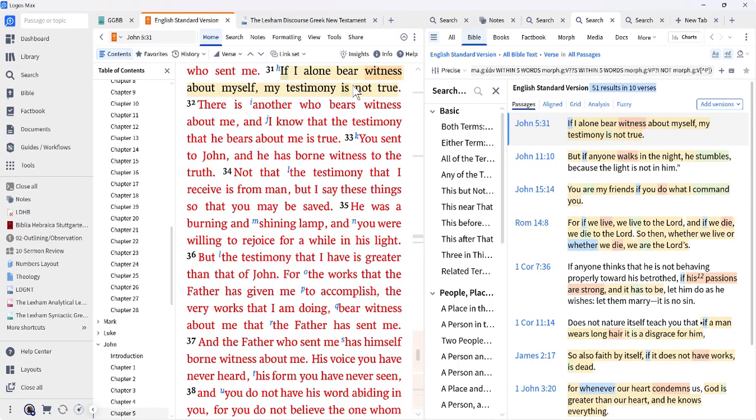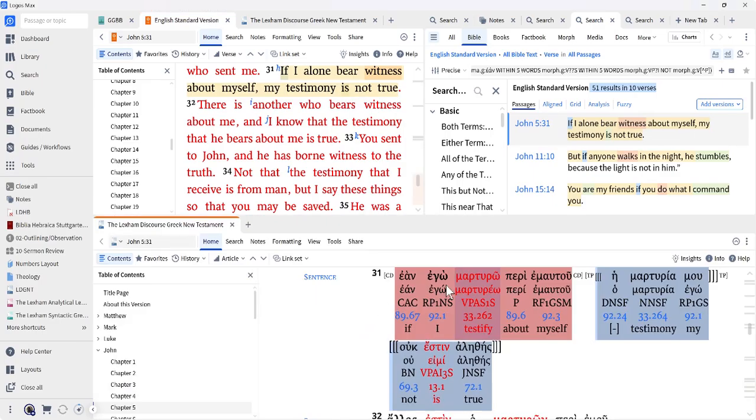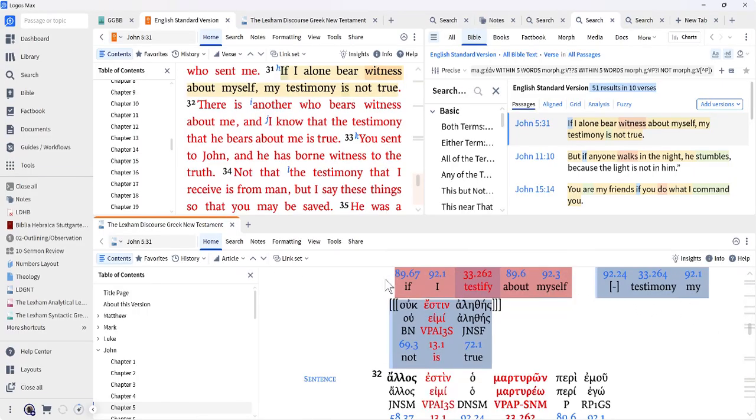It's going to say, if I bear witness by myself, my testimony is not true. And then when we look at the Greek, we try to find the protasis as well as the apodosis. So here would be the protasis, that if I testify about myself, this is a condition, and here is the fulfillment, then it's not true.